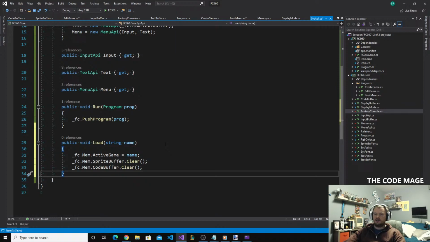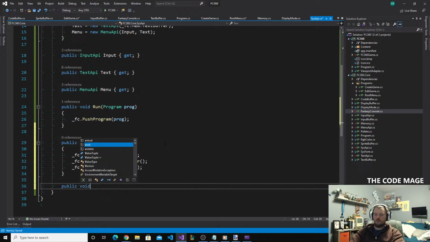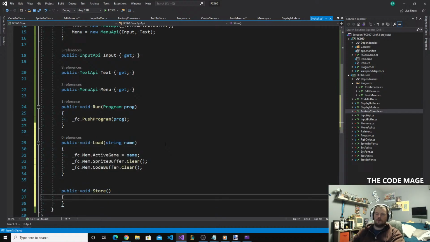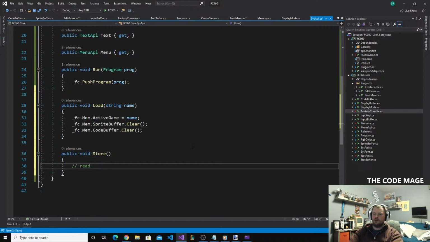So maybe the idea is instead of always doing this... well, let's stick with this for now. I don't think I'm going to give the concept of a rename at this point. So store would actually read sprite buffer, code buffer, save.